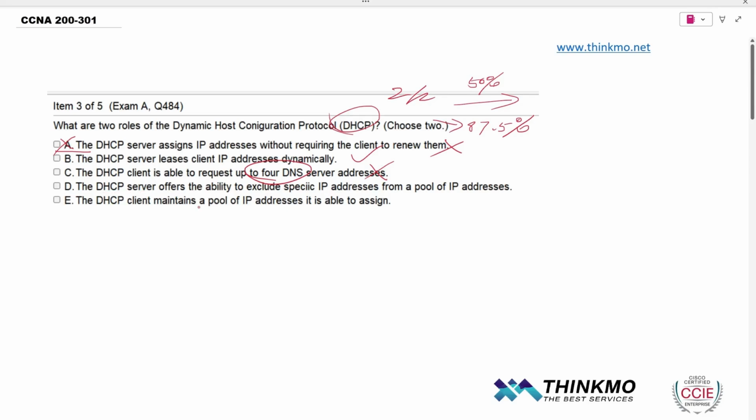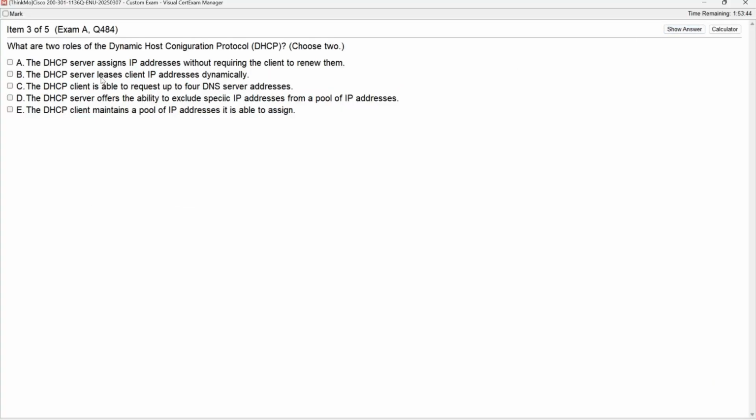Option D is correct. Option D states that the DHCP server can exclude specific addresses from the address pool. That is, there are some addresses I don't want to assign, right? I can exclude those addresses. So the correct answers are B and D. Let's check the correct answers, B and D.